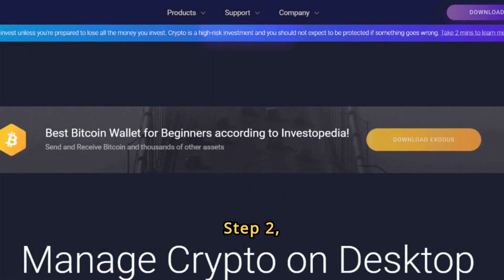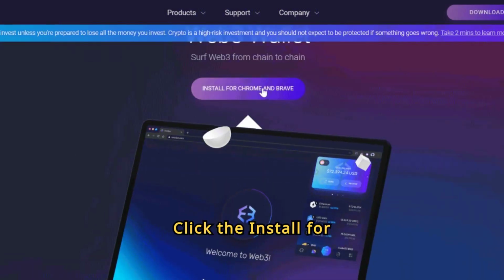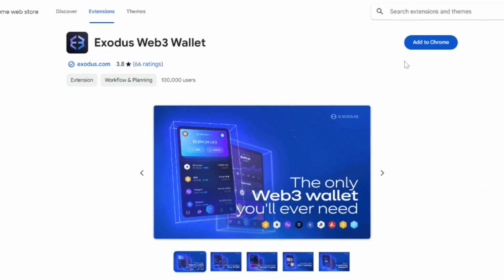Step 2. Scroll down and click the Download Exodus button. Step 3. Click the Install for Chrome and Brave button. Step 4. Click the Add to Chrome button.